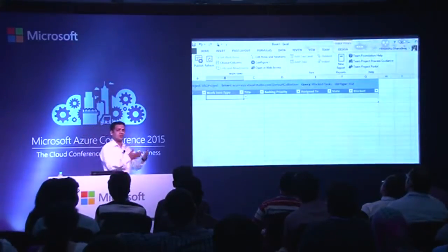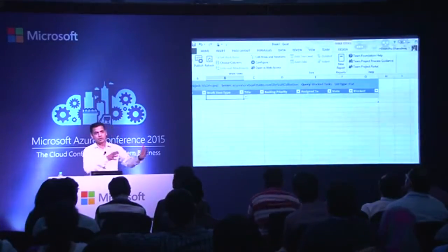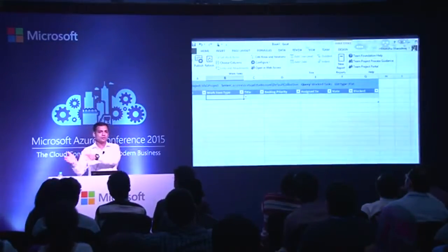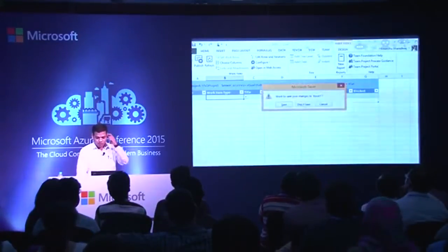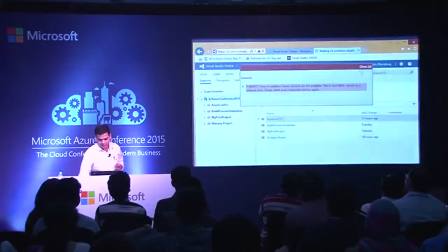Exactly along similar lines, if you're using MPP, you can push your project artifacts to Team Foundation Server or Visual Studio Online and pull them back as well. Let's now move on to the dev and test part, right?